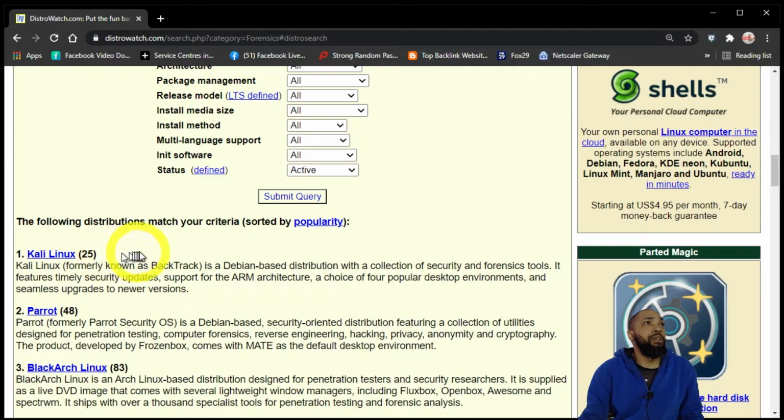For those that don't know, formerly known as Backtrack, it is a Debian-based distribution with a collection of security and forensic tools. It features timely security updates, support for ARM architecture, a choice of 4 popular desktop environments, and seamless upgrades to newer versions. Also, we have Parrot, formerly known as Parrot Security OS.